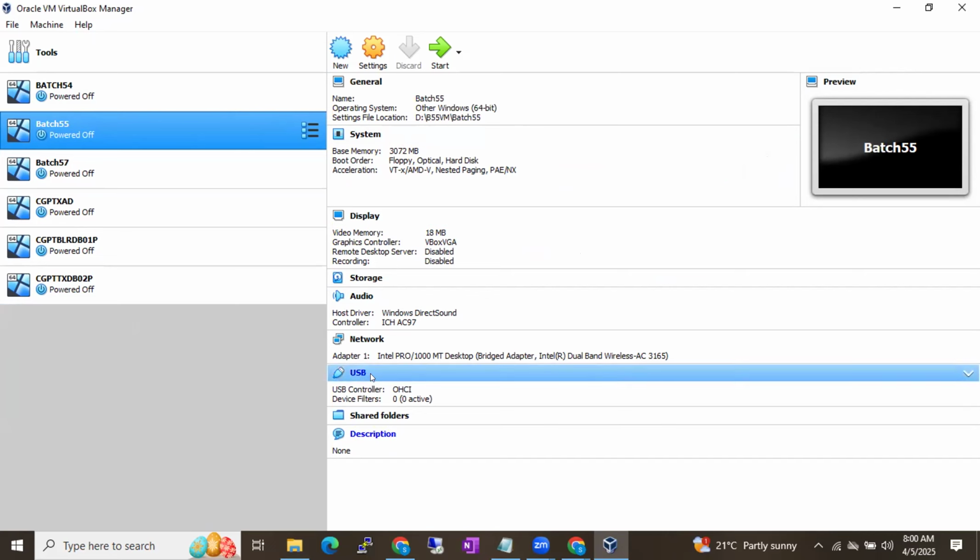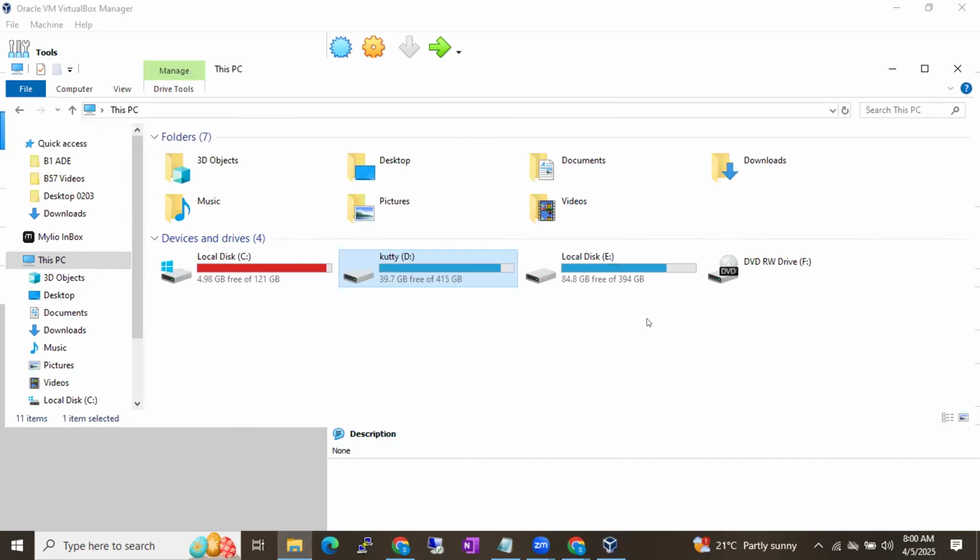Okay, fine. So now what we can do, guys, first go to any drive, make sure it has at least 30 GB free space. Make sure in that particular drive at least 30 GB free space is there. Here I can either go to D drive or E drive. In both drives I have 39 GB and 84 GB roughly. Let's go to E drive.